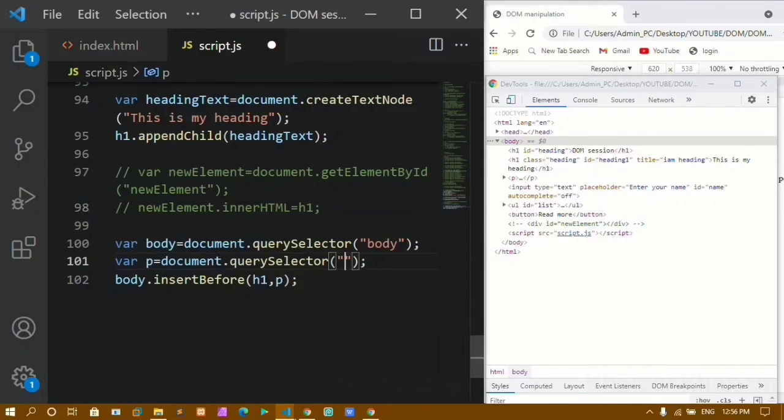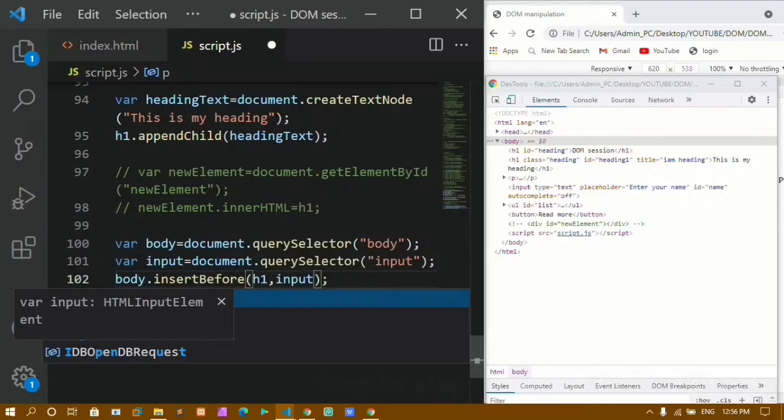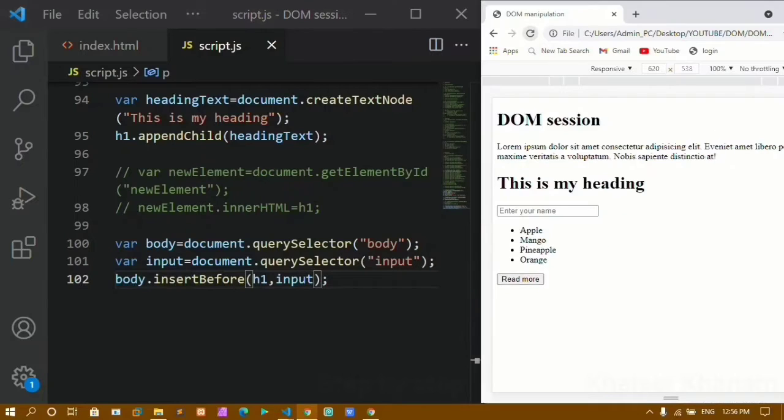Okay, now suppose here instead of this, I'll give input, and here I'll be giving this input. You can give any variable name, but this should have the same input field name. Here I'll give input. I'll save this. Now you can see here my h1 is before my paragraph. Now I'll refresh this one.